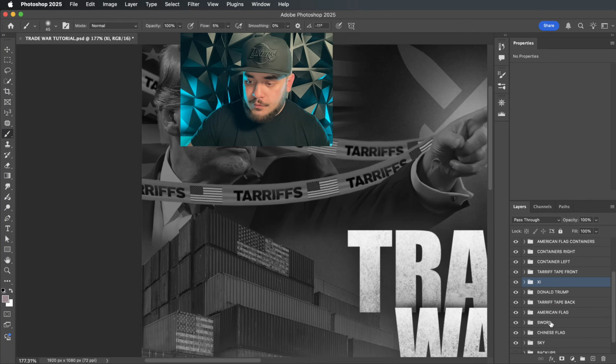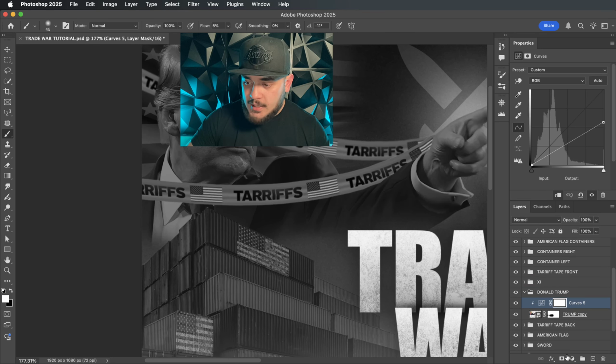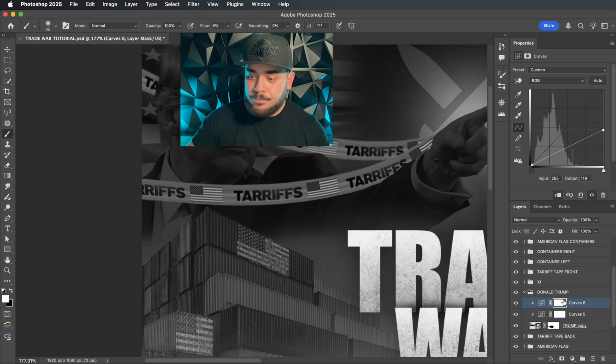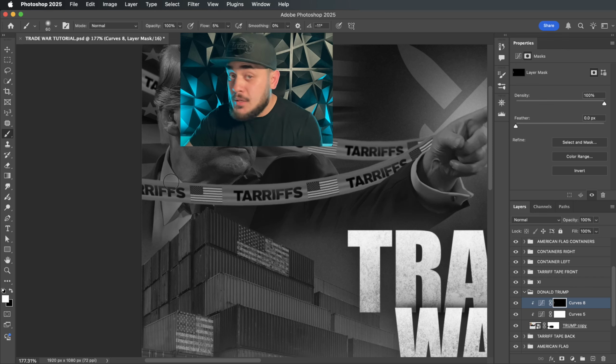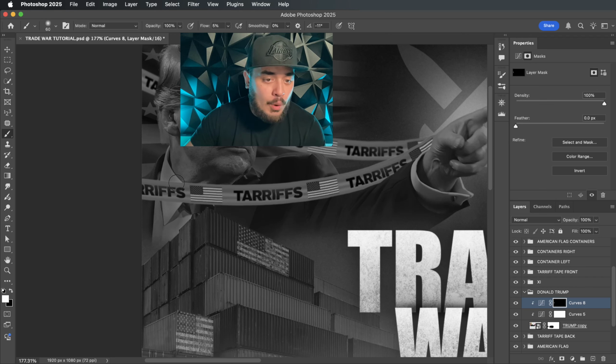So let's go ahead and close this group. Create a new curves layer, clip it, go ahead and just decrease the values really low, invert the mask, and let's just do the same thing on the shirt. This is just a good way of targeting very specific parts of an image, as opposed to adjusting the values of the complete image itself. You can really just target certain spots which are just overly bright in your opinion.